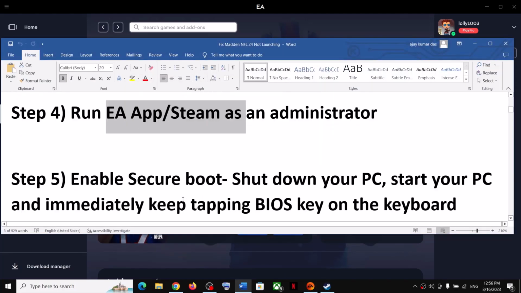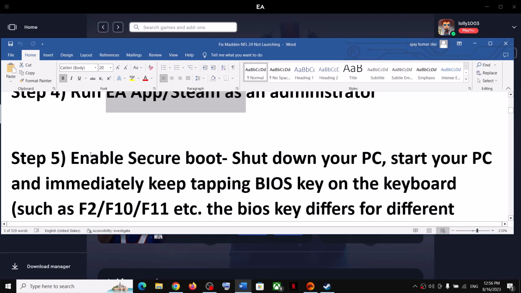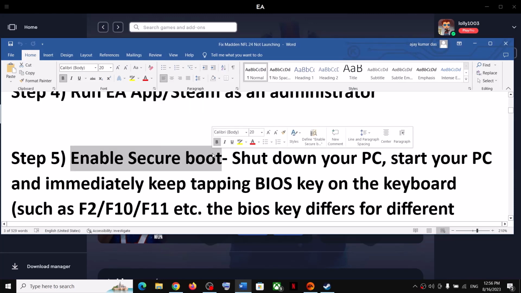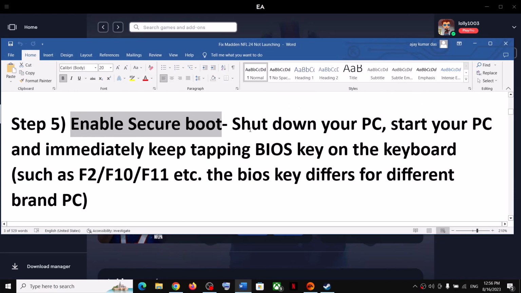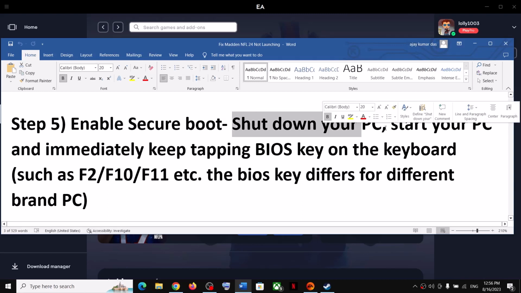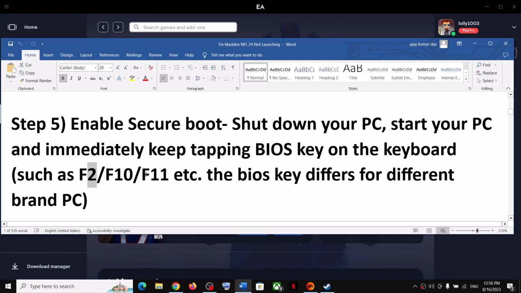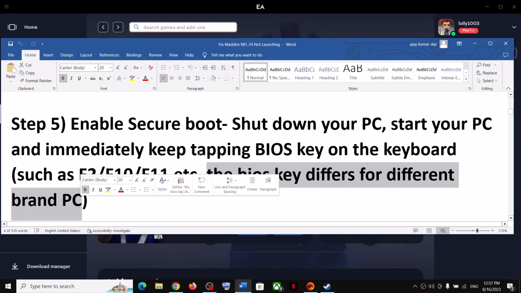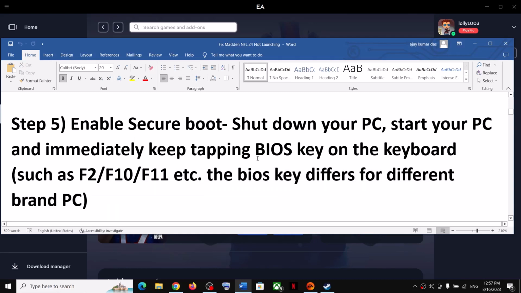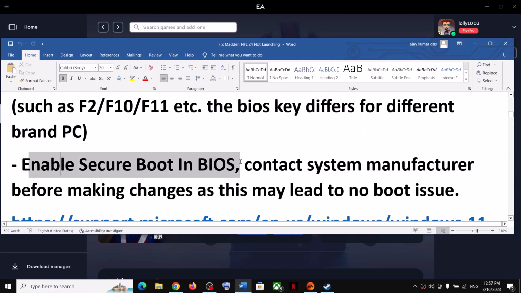Now the next step is to enable secure boot. Now this has worked for many players, so it might work for you. So shut down your computer and then start your computer, and immediately you can tap the BIOS key. It may be F12, F10, F11, F2 button, and then you can go to system BIOS. The BIOS key may differ for different brand PC. So go to system BIOS and then enable the secure boot in system BIOS.